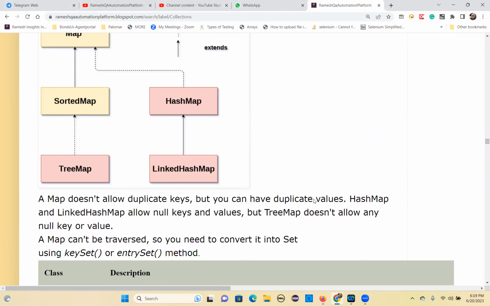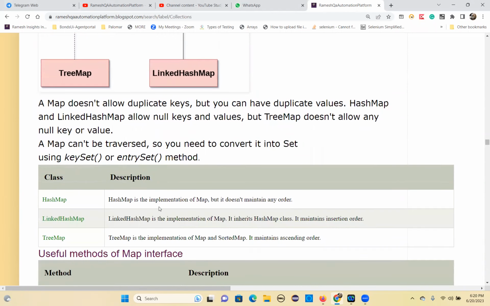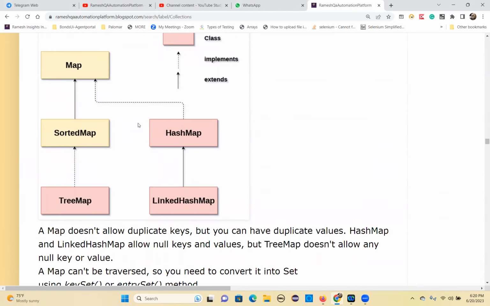HashMap and LinkedHashMap allow null keys and values, but TreeMap doesn't allow any null key or null value. A map can be traversed, but directly you cannot traverse it. You need to first convert it into a set collection using the keySet and entrySet methods from the map. Then you can traverse it. So that's the introduction of the map.